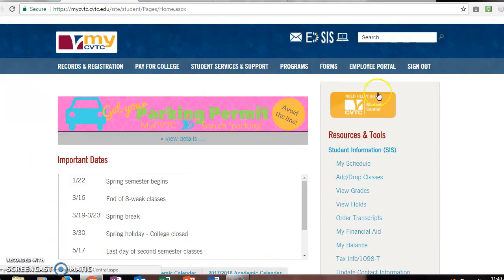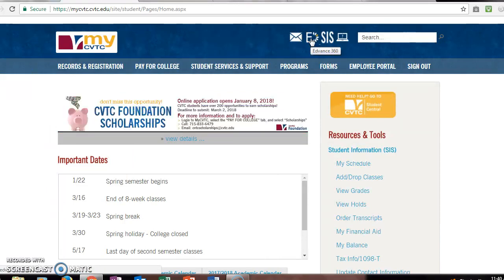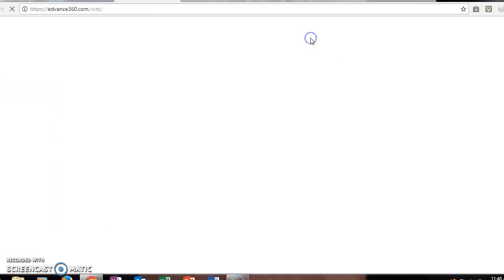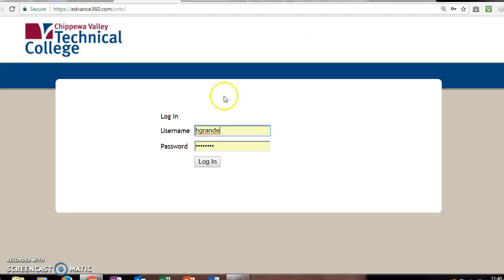This is the student portal, and you'll just go up to the e-icon. When you hover over the icon, it shows you Advanced 360. That is our learning management system. Click on that. Same username and login credentials as it was to get into My CVTC. Log in.